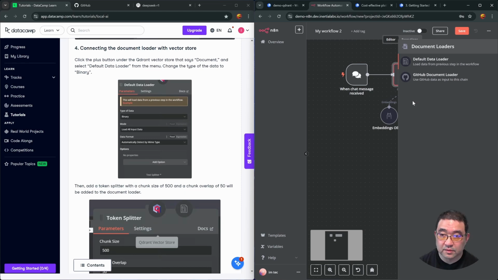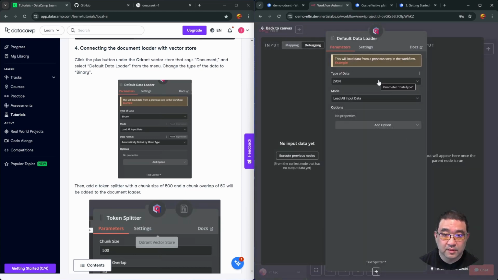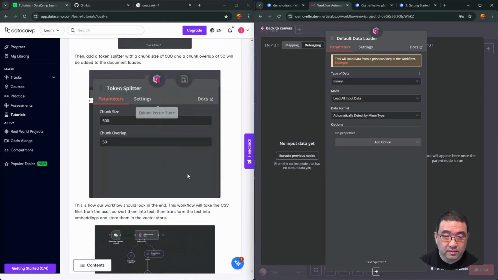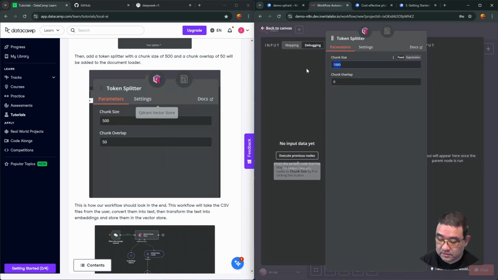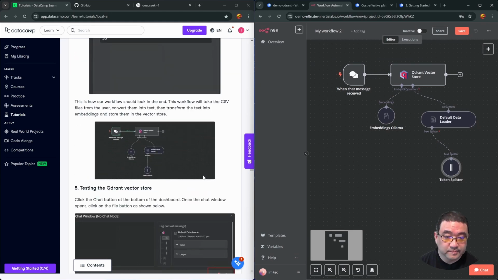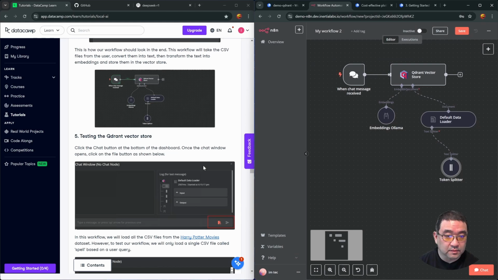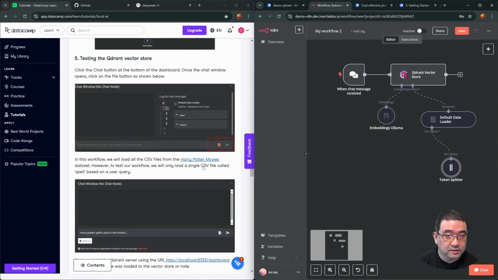Okay, so document loader, default document loader, type data binary, data format total input. Okay, and then we're going to add the text splitter, token splitter, chunk size 500, chunk overlap 50, canvas. Okay, that looks right. And now we're going to test the Qdrant vector store. I've already downloaded these files.